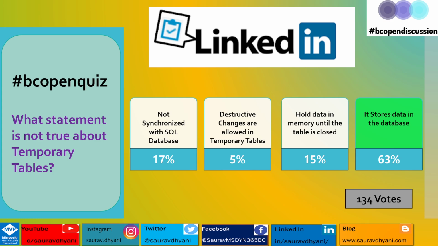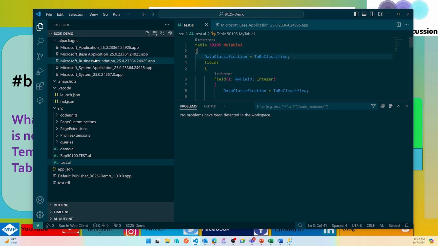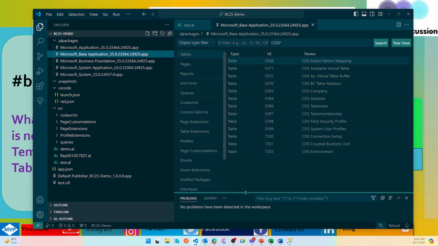So let's quickly see it. Let me get into VS Code and let's find one of the base Microsoft tables which is marked as temporary, and there are quite a few that Microsoft has marked. They were actual tables in the past, until this property was announced. But let's look at our favorite, Invoice Post Buffer, something like that.